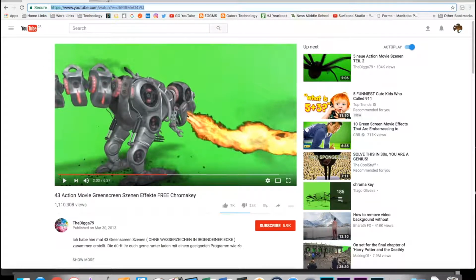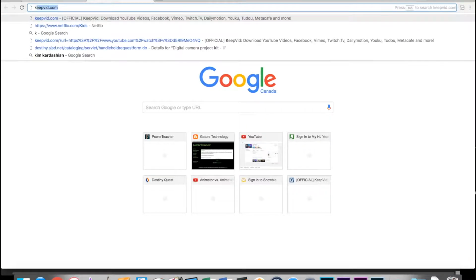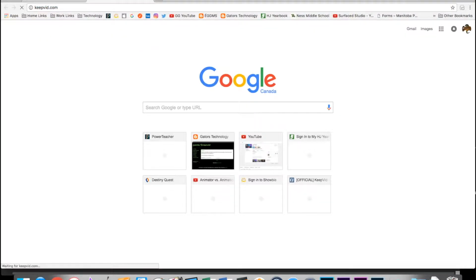Once you have the link copied, you can open either a new window or a new tab, doesn't matter. And then you're going to go to keepvid.com. Okay, that's keepvid.com. Hopefully it loads. There it goes.